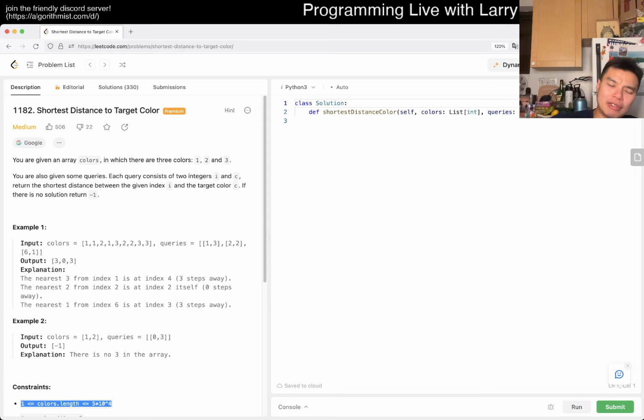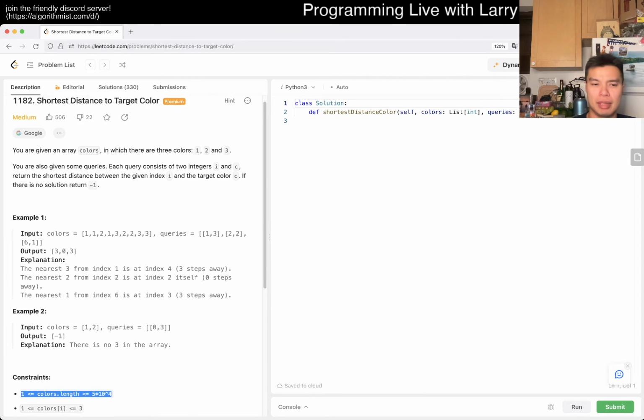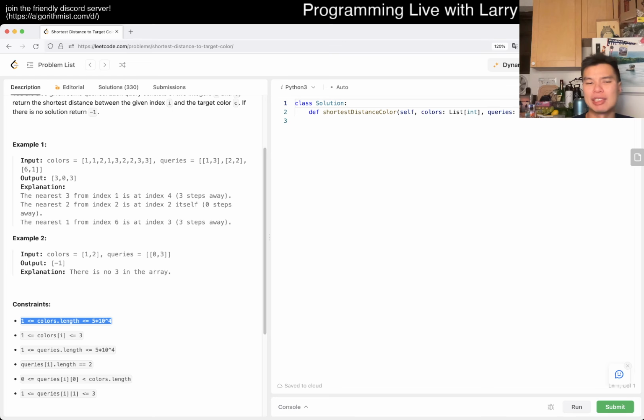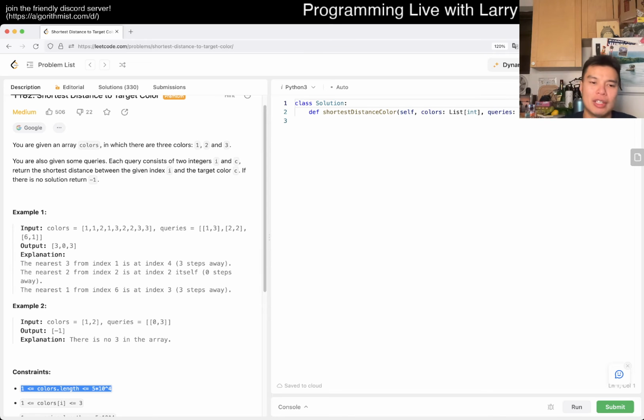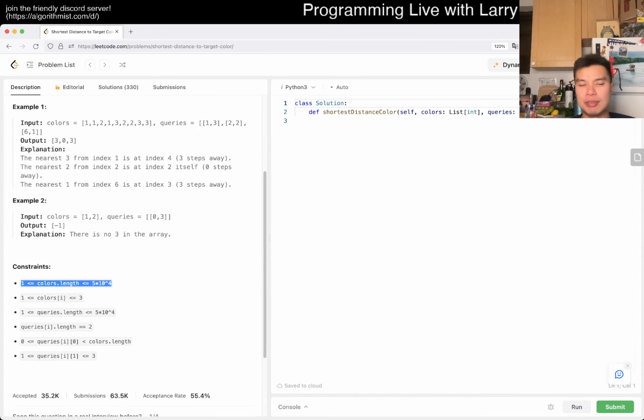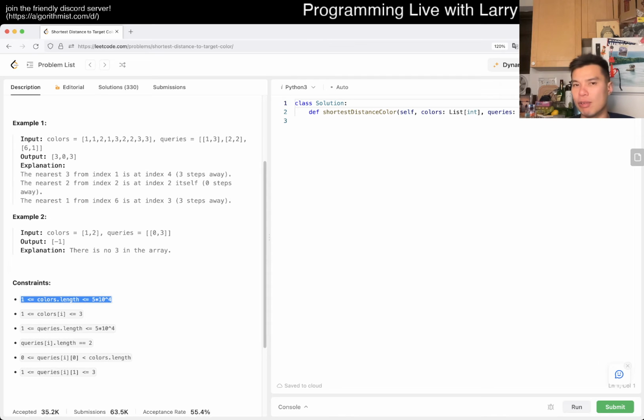You can also do binary search if you really like. It'll save you some space. It'll save you all of C space if you just store the indexes for each color and then do a binary search to do it in log n for a query. But if you pre-process it the other way, then you do all of one query.